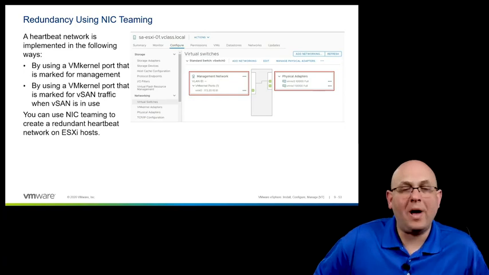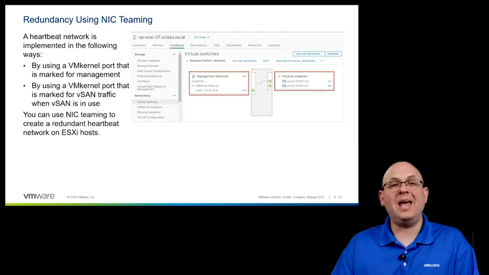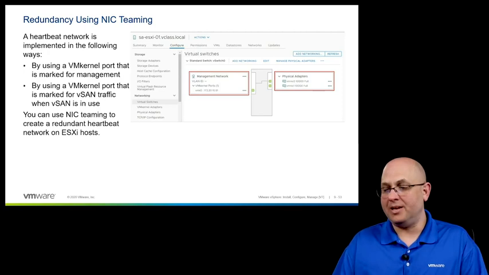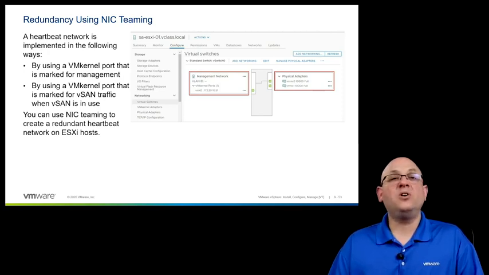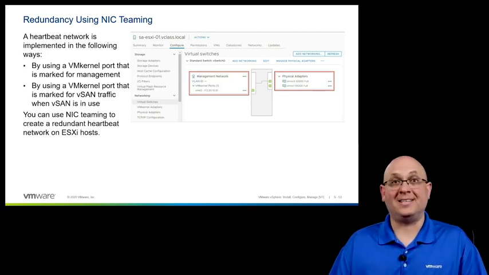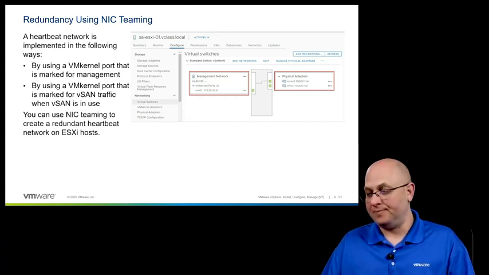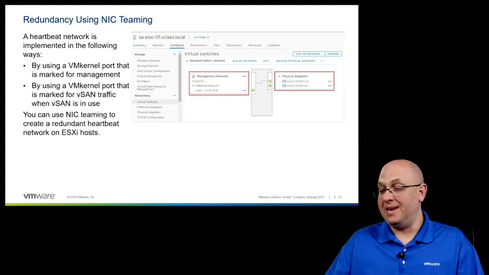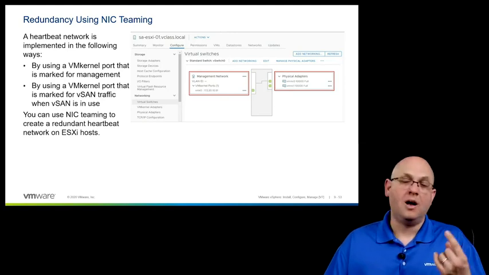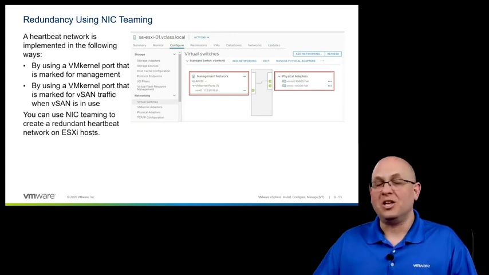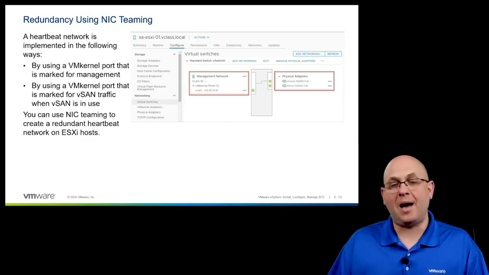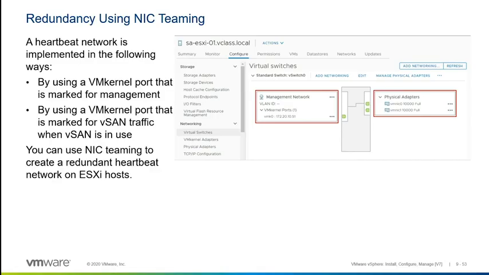So there's a couple of different ways that we can enable redundancy on the management network. If you're using standard storage, that is not vSAN, we use a VM kernel port marked for management. And we can either do this with NIC teaming, like we're showing here, a single management VM kernel port using two physical adapters. We'll use load balancing by virtual port ID in this scenario, okay?